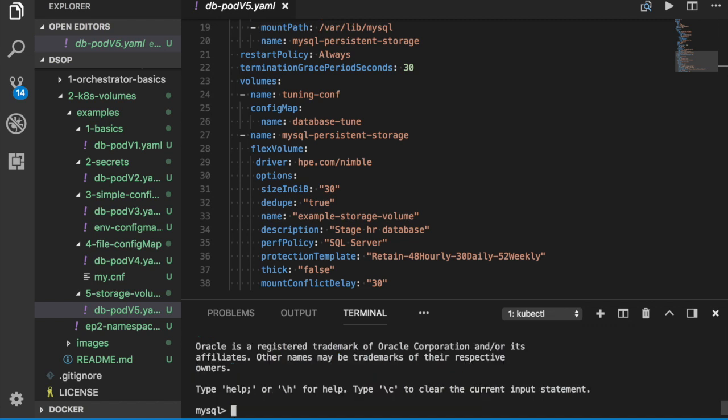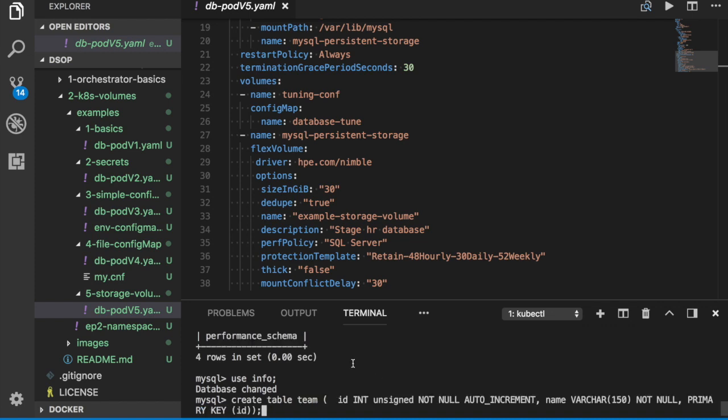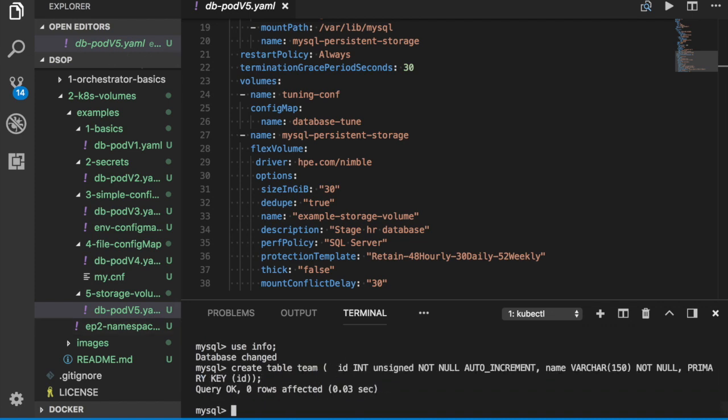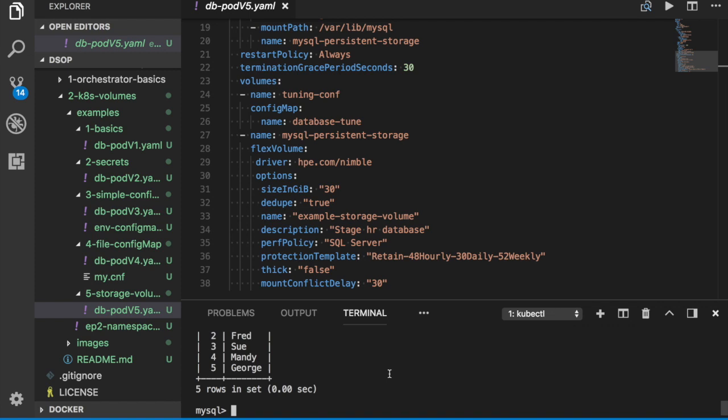And if we do our show databases, we have our info database, so we can create our table. And then I'm going to insert our data. And then we'll just select that information. And sure enough, we've got our rows of data.